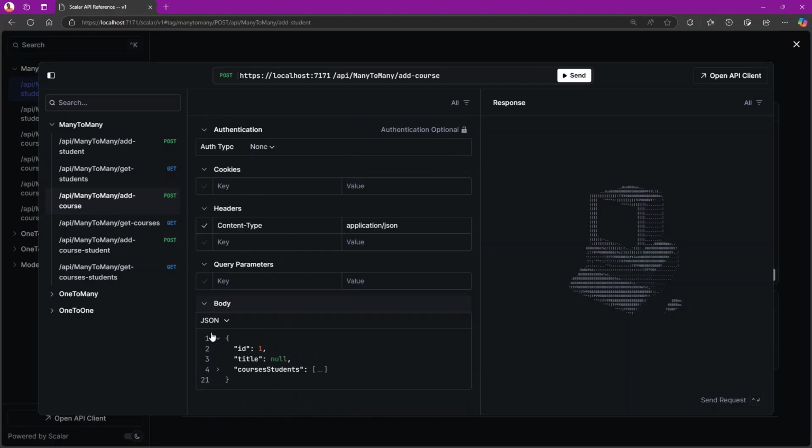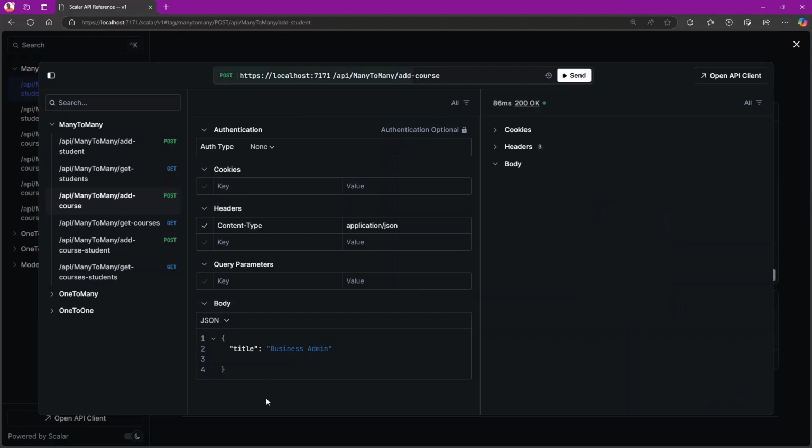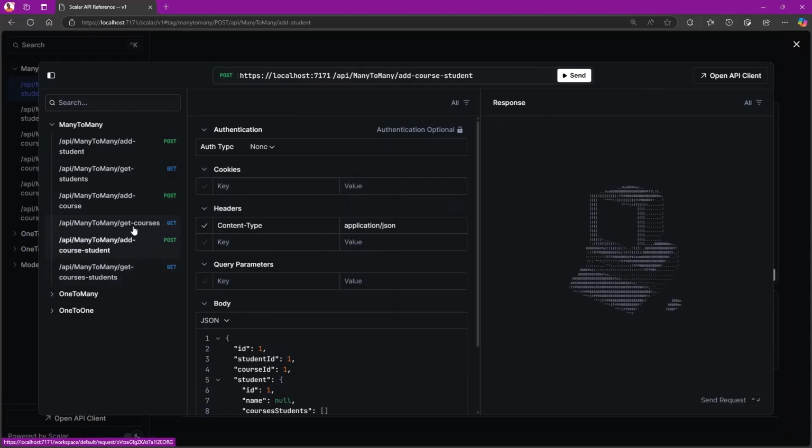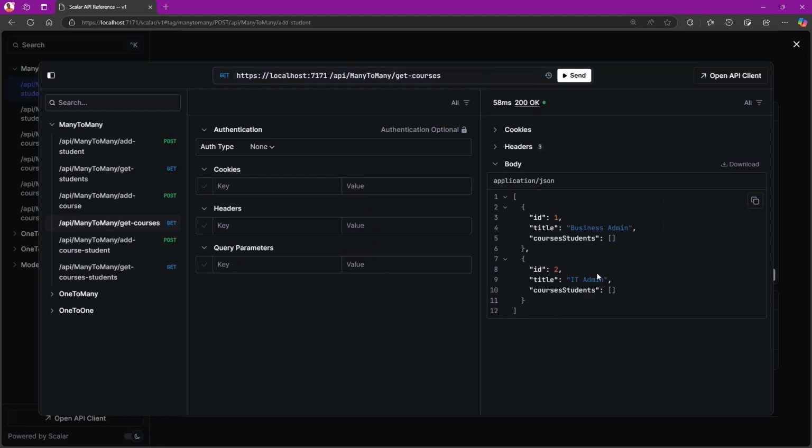So for the course, we need only the course name. So you're going to say this is business admin. Let's add this. This is IT admin. Let's add this too. So we have course of 1 and 2. So if I click on get courses, let's see. Now I have the business admin and the IT admin. So these are the courses with referencing course student as now.